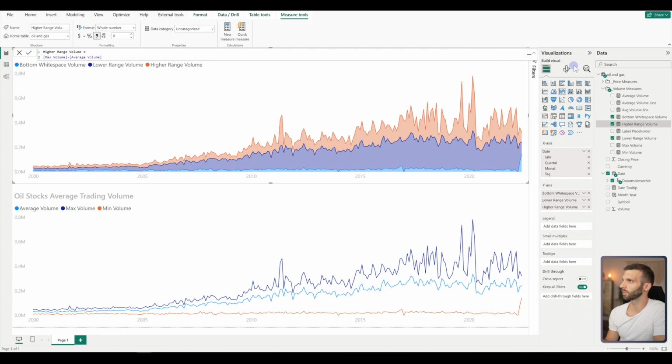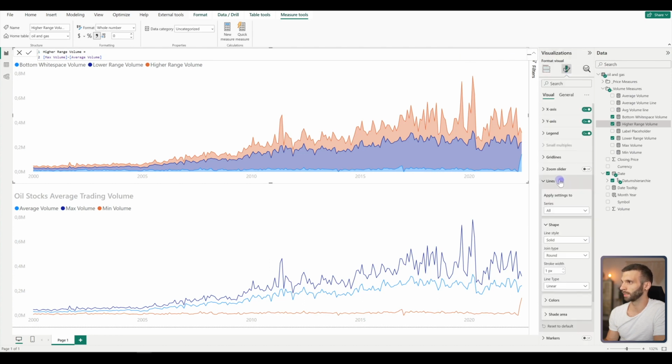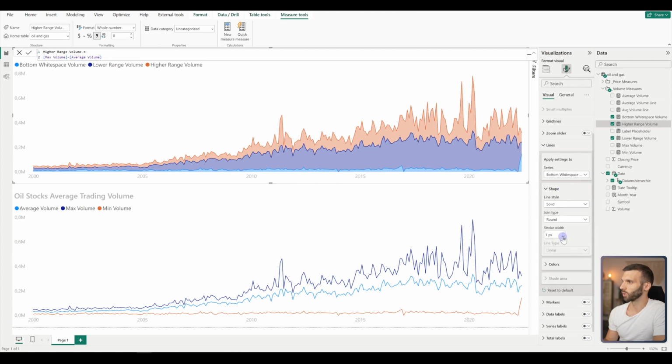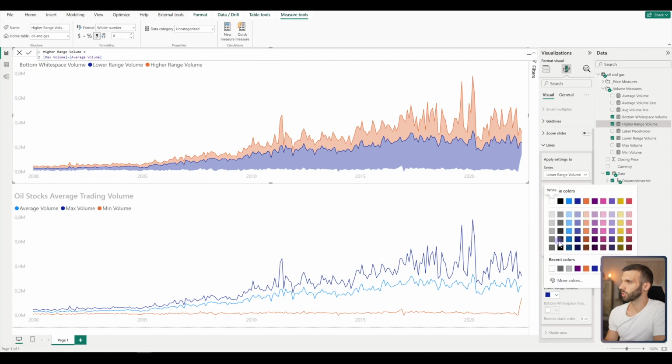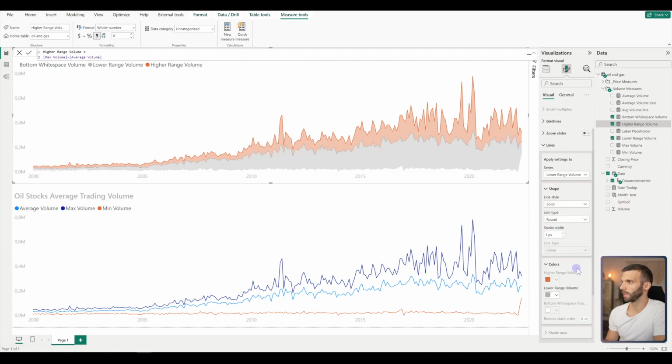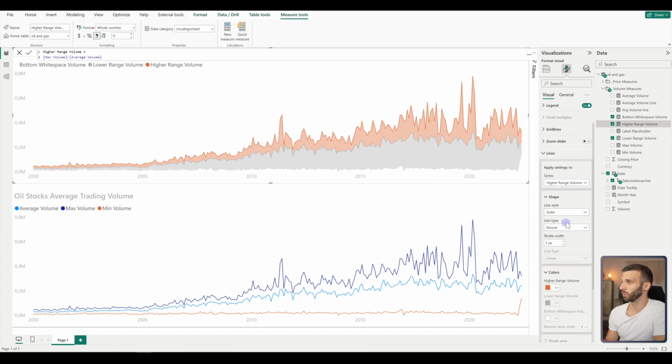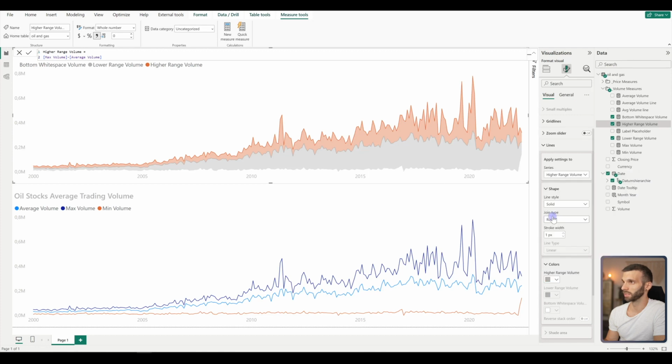We can change the colors, click on Format Visual, Lines. First, we are going to change the bottom white space. We don't need a stroke, 0 pixel. We can change it to white. Then going to the lower range volume, we can change the color to this mid-gray, and we can keep the stroke. Higher range volume, change the color also to gray. And in this case, we don't need a stroke, we can remove it. And there you have it already.